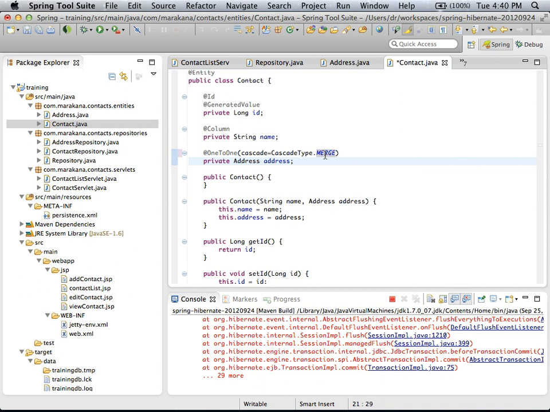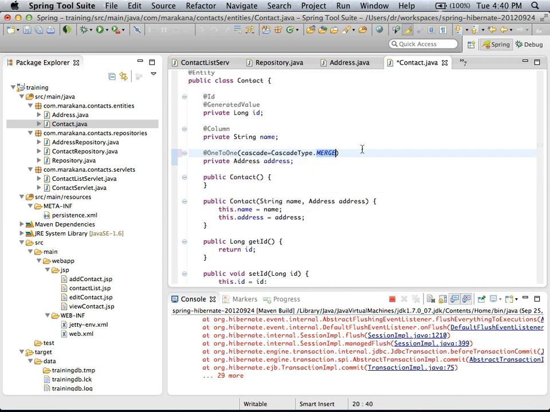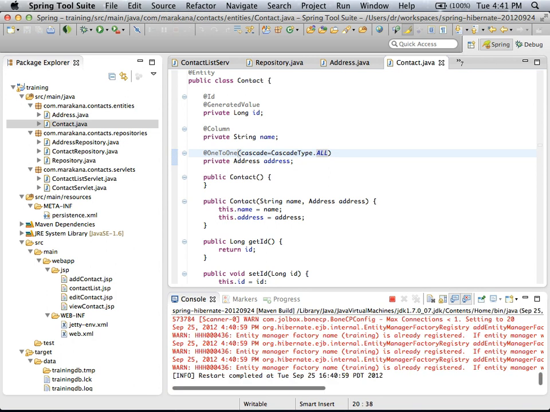Anyway, since I'm so brain dead and I'm going to forget to come back to it, what I want to do, just to keep things very simple, and this is usually an okay thing to do, is just to say cascade type is equal to all, right? Anytime I do something with a contact, I want to make the corresponding update in that contact's address.